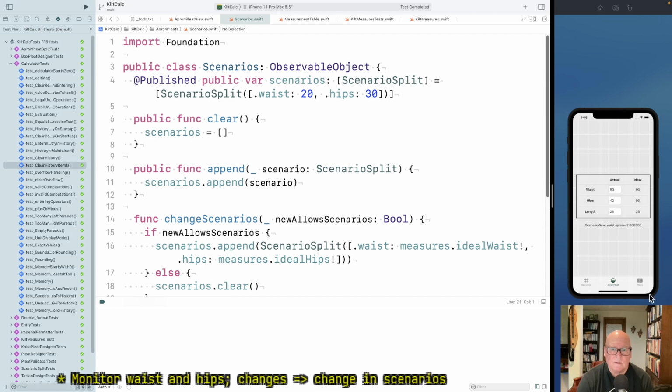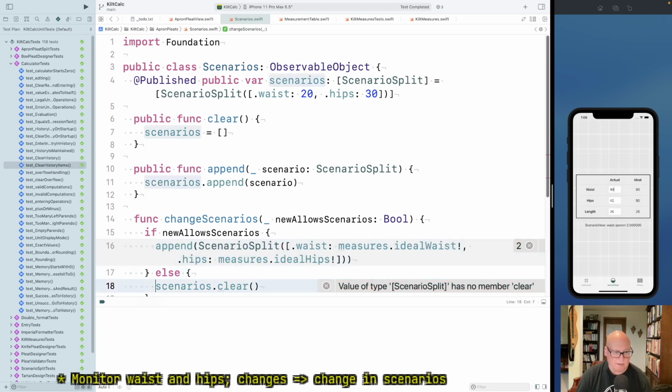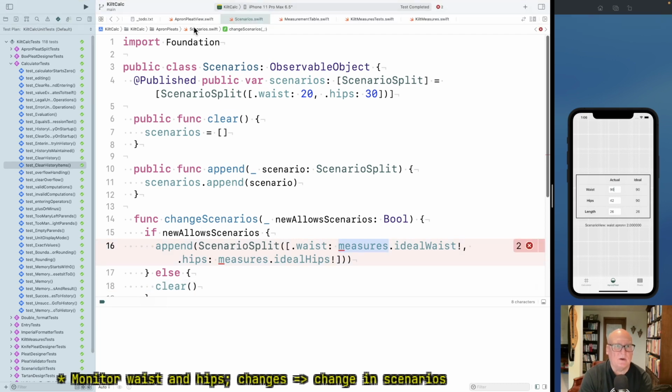Okay, so what we don't have, well, okay. This is all self, so self.append and self.clear. But what we don't have coming in is the measures. And I think we could just pass those along.